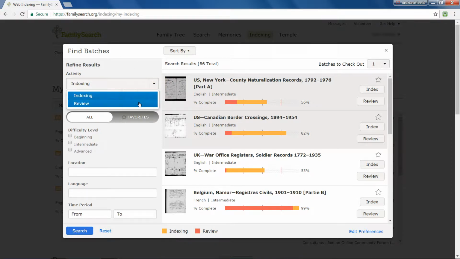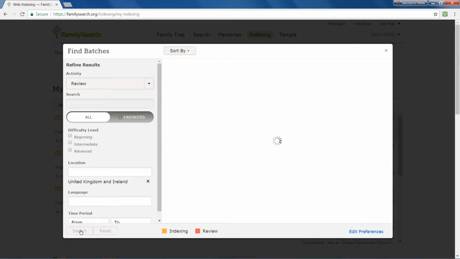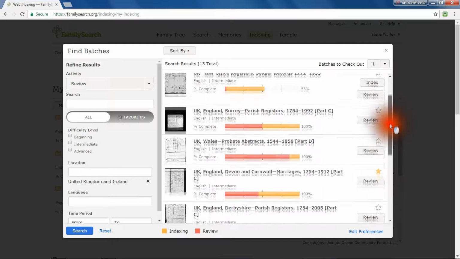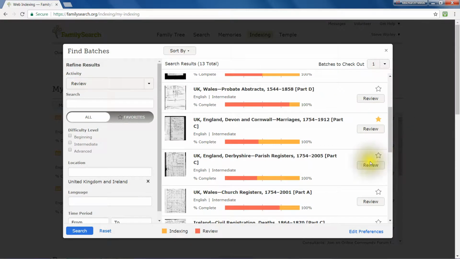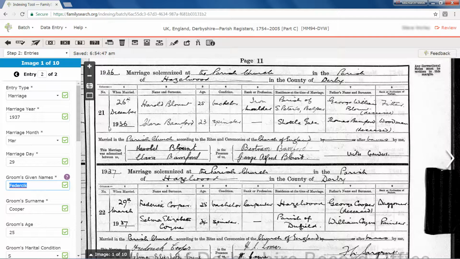Review is a new activity that allows you to check the work of other indexers. You qualify to be a reviewer when you have indexed a certain number of records. You are shown the answers that another indexer has entered. Then you review the image and make a correction if you disagree with the answer that's been given.